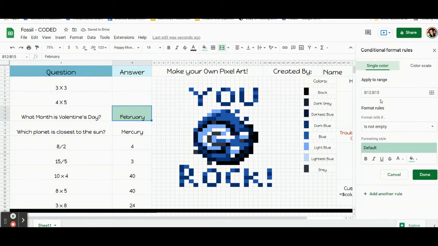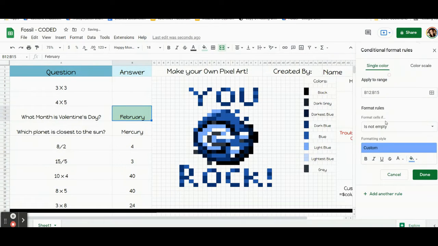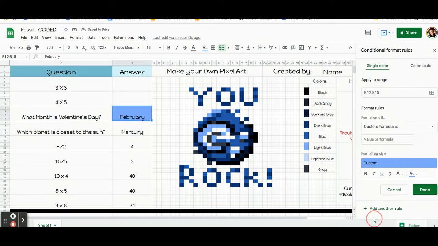And I'll start at the bottom and tell the computer what color I want it to turn. Next, I'll write my code telling the computer the column and row of that February box and that the answer to the question is February: equals $B, that's the column, $12, that's the row over here, equals February.